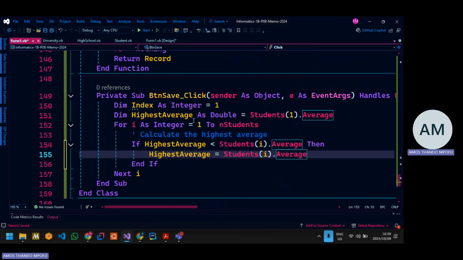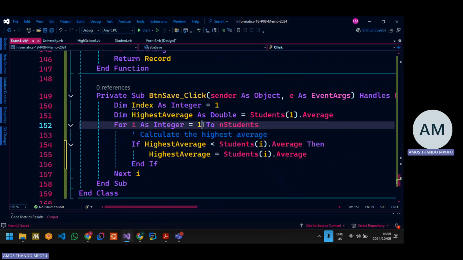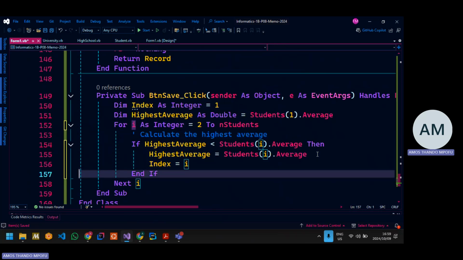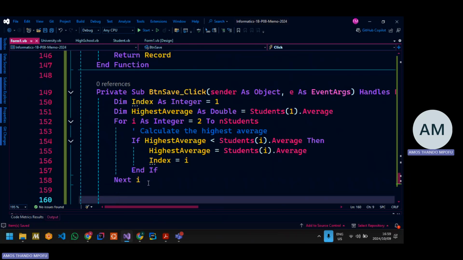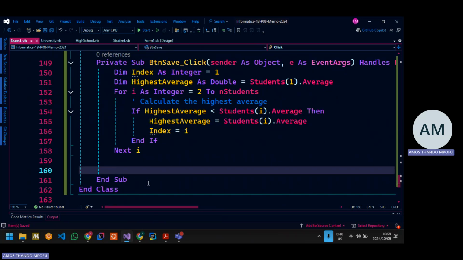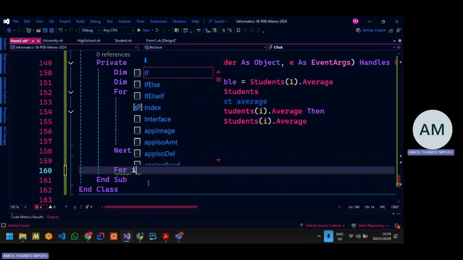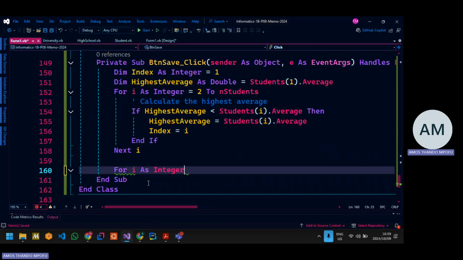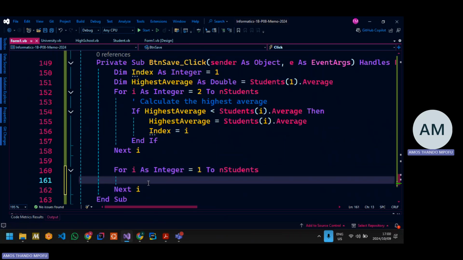But remember, we've already assumed the first student's average is the highest. So I need to start comparing from the second student. And then I update my index to be I. And then once I'm done, then now I can save to the file because I needed to find out the student with the highest average first. As integer is equals to 1 to n students, next I.